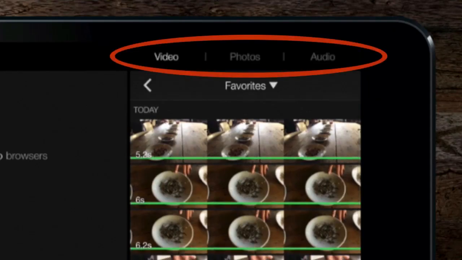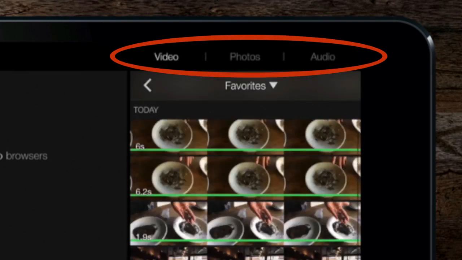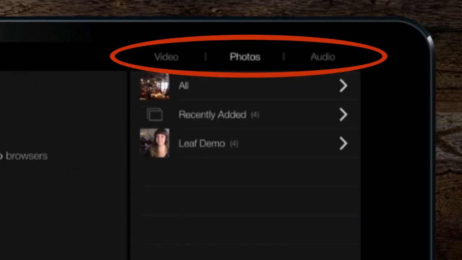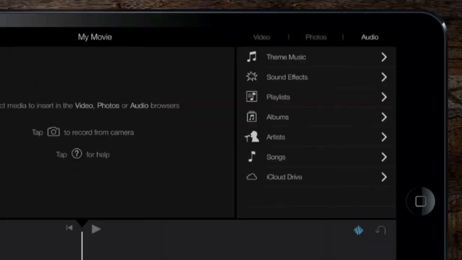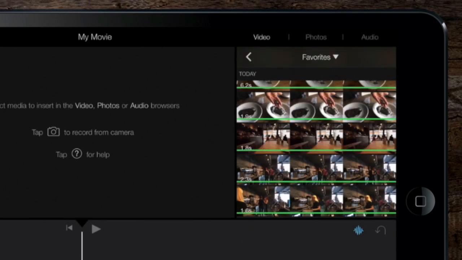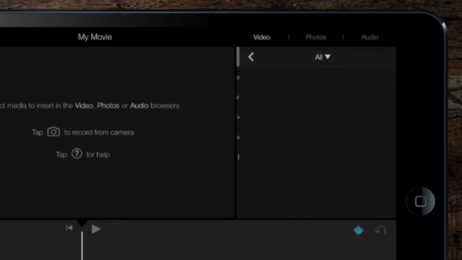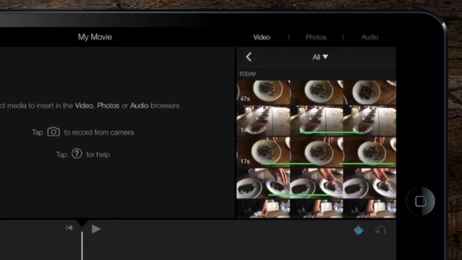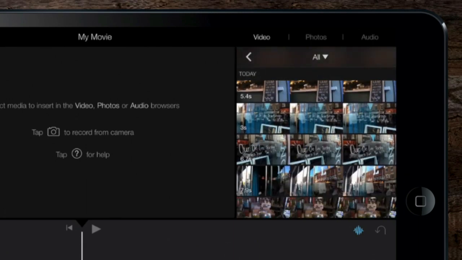This section is broken up into 3 parts. You've got access to all your videos, your photographs, and audio as well. Think of it like a food cupboard where you keep all the content you're going to create your video with. Let me just go back to all. So you can see even the bits that we didn't select as favourites, we've got access to them as well.